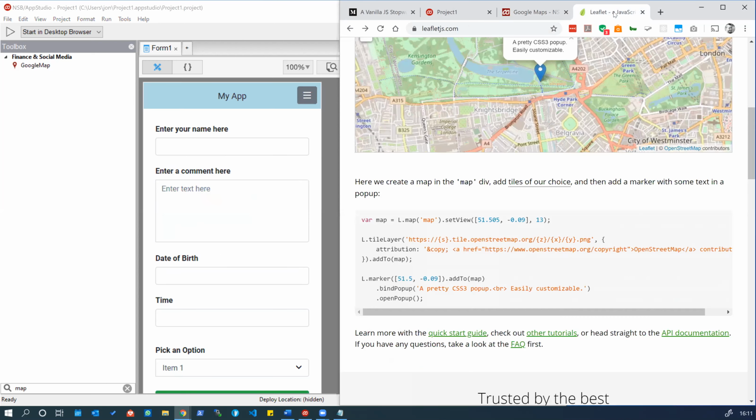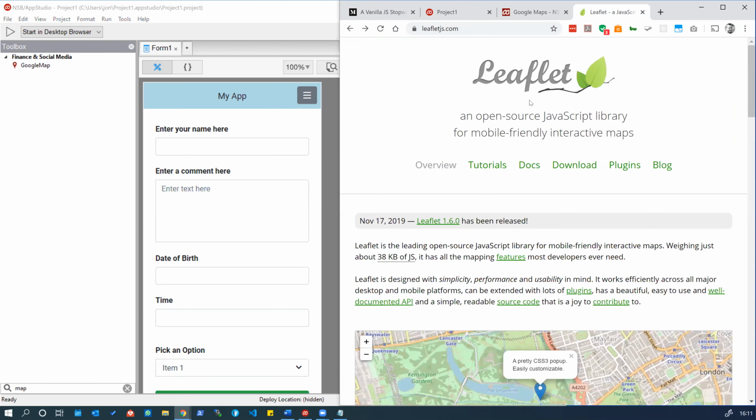What we're going to look at is something called Leaflet JS, or Leaflet Maps, which is a nice open source JavaScript library for mobile-friendly interactive maps. You can just use Leaflet in websites, or we can also use it in our mobile app, because of course the code that we're writing in AppStudio is JavaScript.